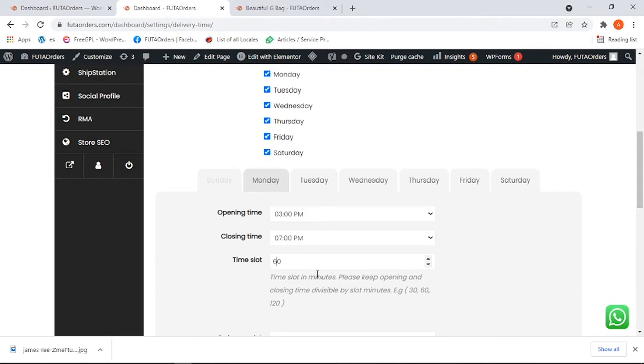If I set it to 30 minutes, it's going to be 3 o'clock to 3:30, 3:30 to 4 o'clock, 4 o'clock to 4:30, and that is the way it works. But 60 minutes is fine by me. So the system should split it into 60 minutes.